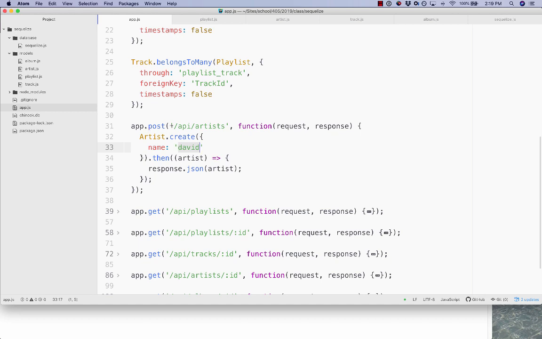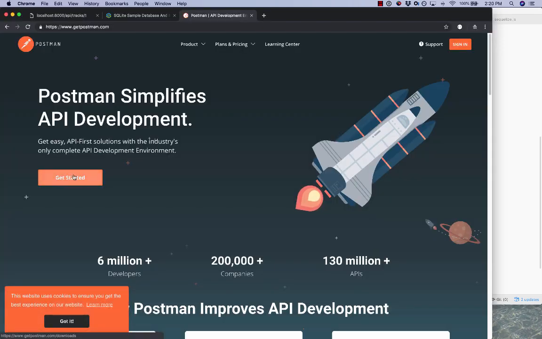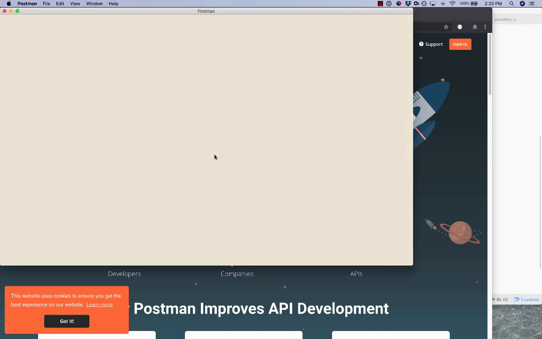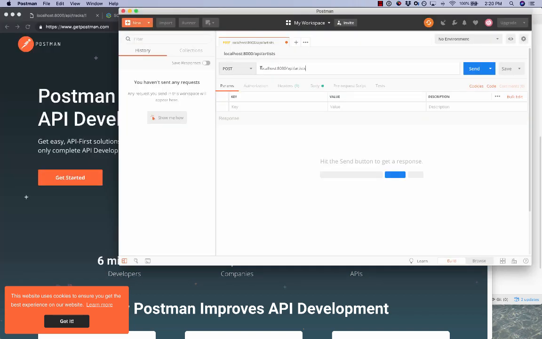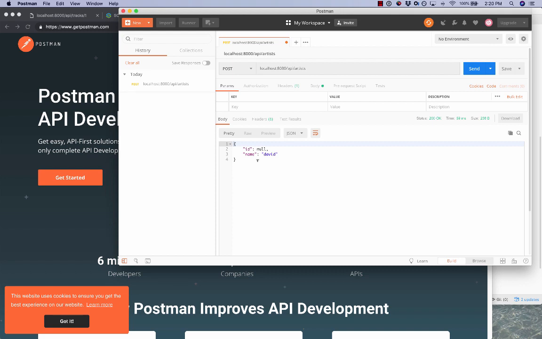So how do we go about testing this endpoint? So there's some good software out there called Postman, and this allows us to make HTTP requests. So go ahead and download this, and it's just like an app. So I'll open this on my computer. Okay, so if I make a post request to API/artist and hit send, okay, so what are we getting back? We are getting back a response. So this is the newly created artist, but the ID is null.